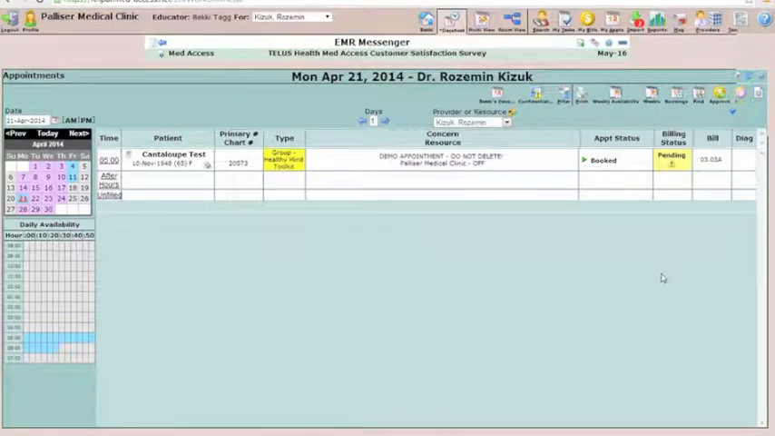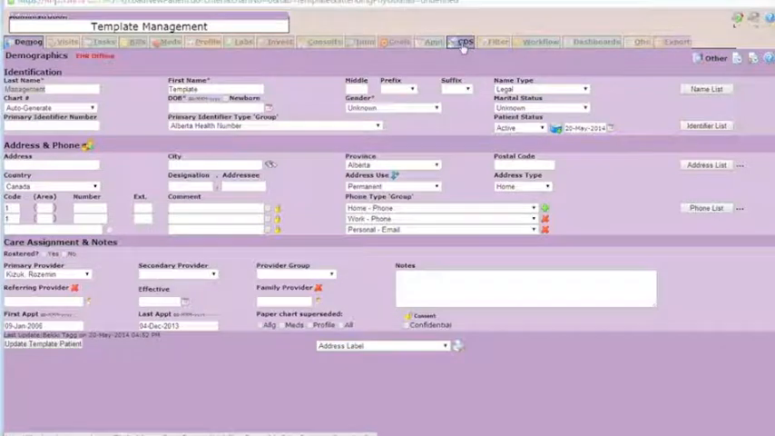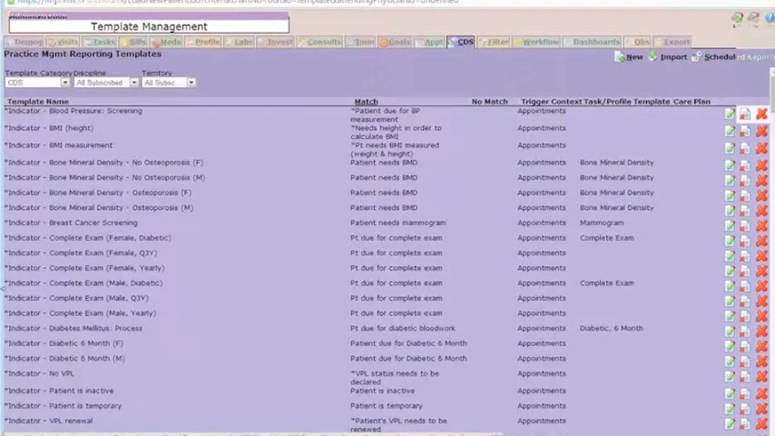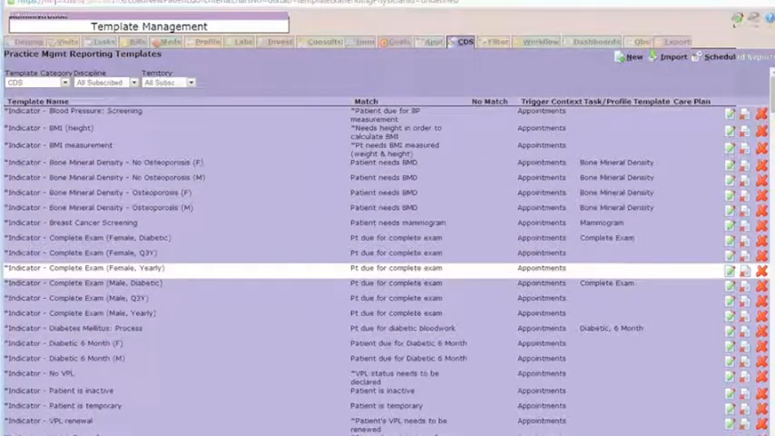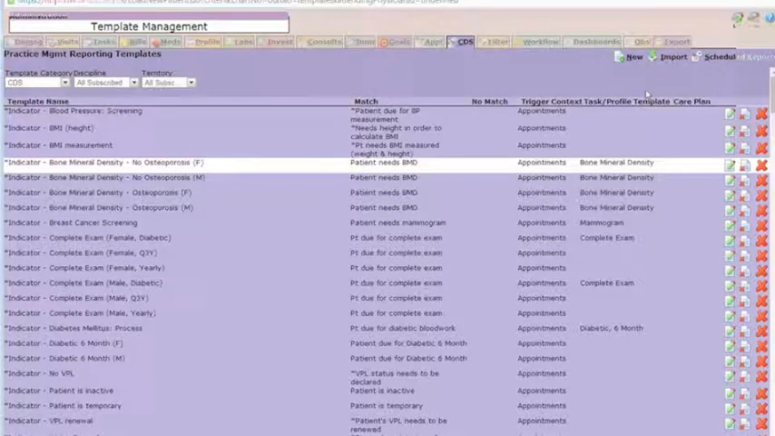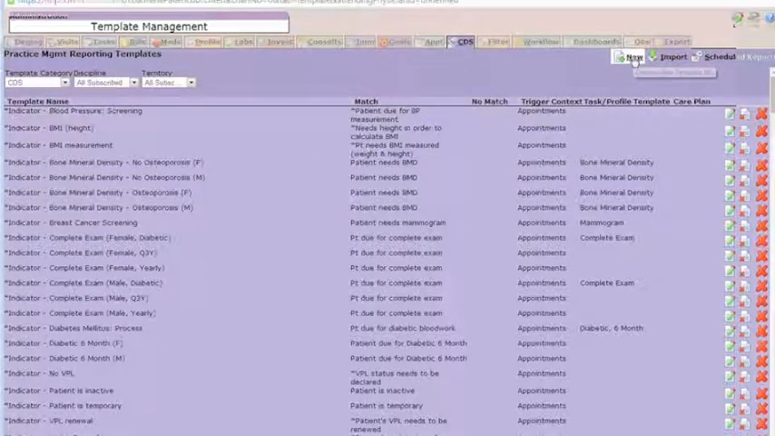So we are going to talk about CDS triggers and how to create them. From your main EMR screen, you would go to the templates icon and you would choose the CDS tab. And here you'll see a lot of CDS triggers that I've already created. So to create a new one, there's the familiar plus new.